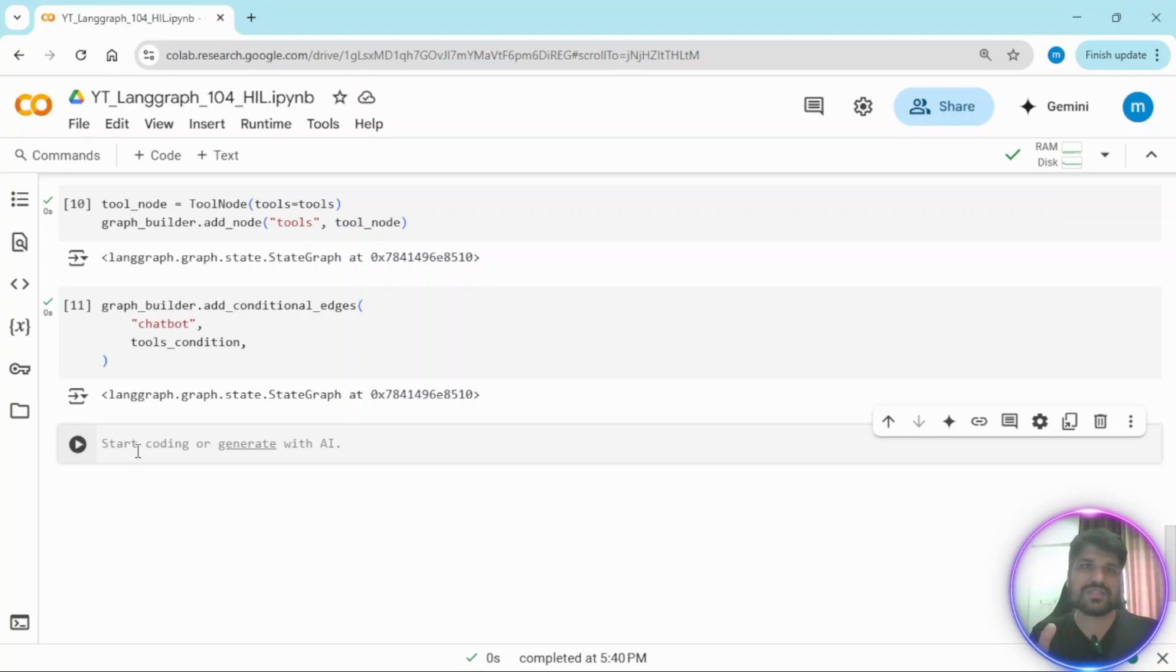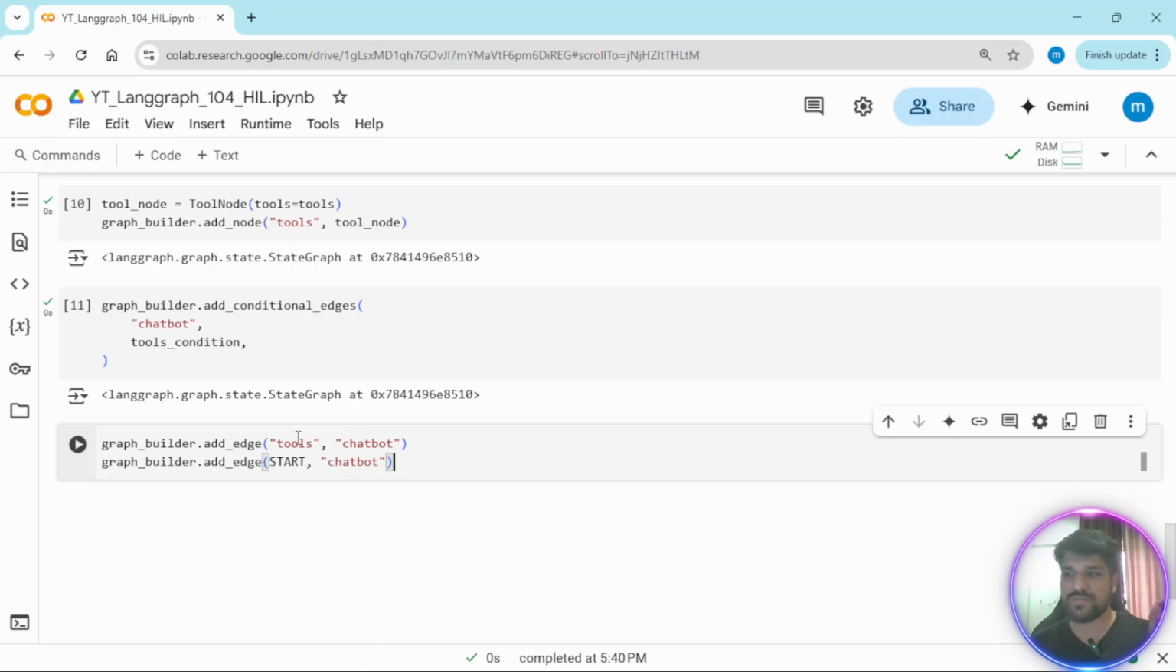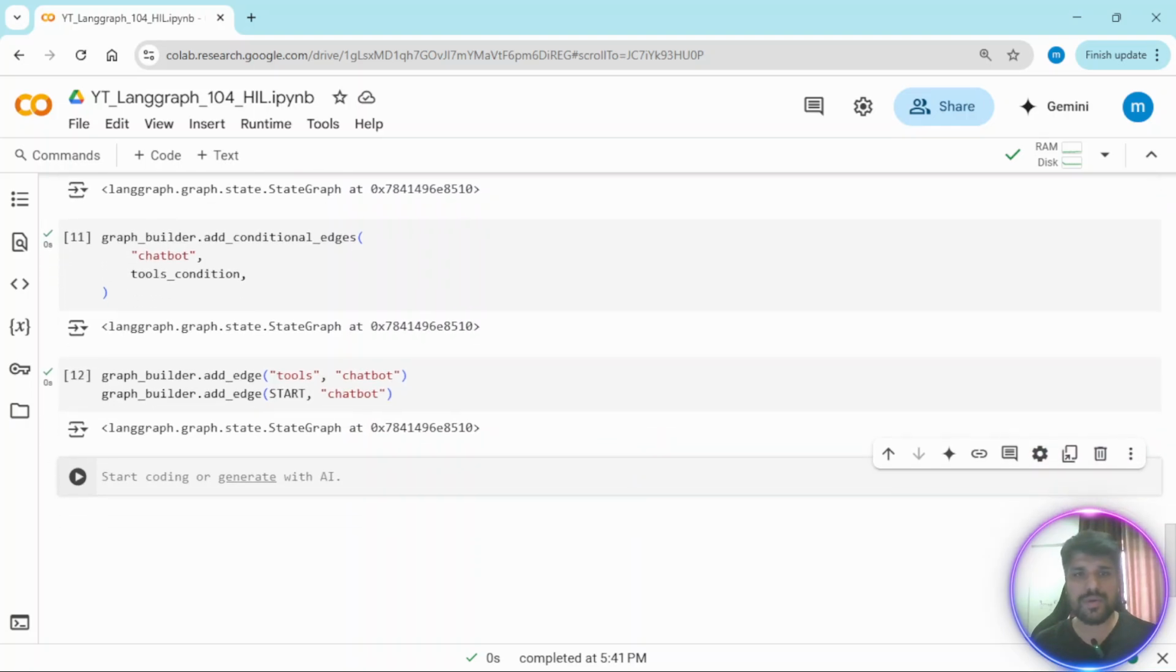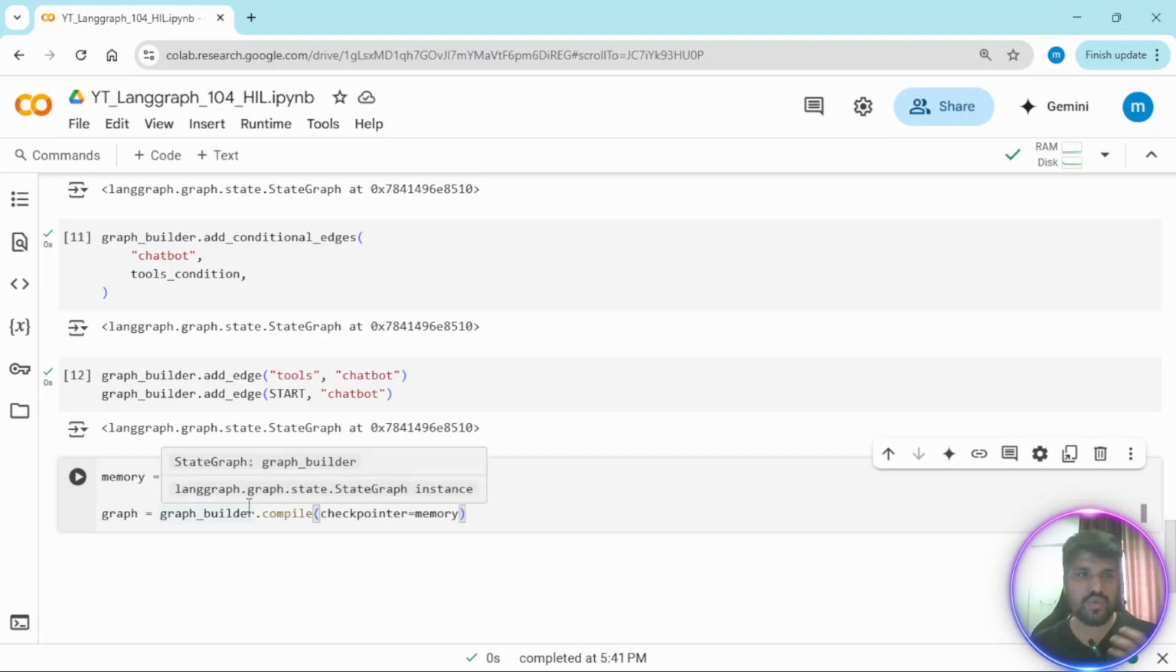If no decision has to be made, then we only use the simple edge, which is called add edge. So we are adding an edge from tools to chatbot, and from start to chatbot. Don't worry, I'm going to show you the graph so that you will understand it better. It is similar code to what we saw last time. One thing we forgot to mention is the memory saver. Please note that as we are adding memory to this conversation, we need to initiate it, and this is the line of code to do this.